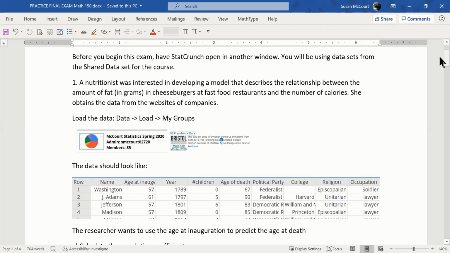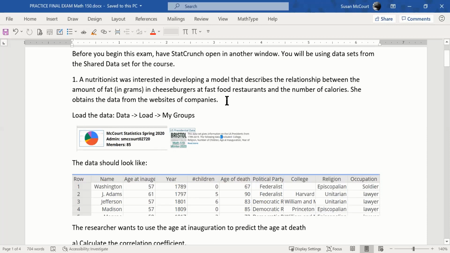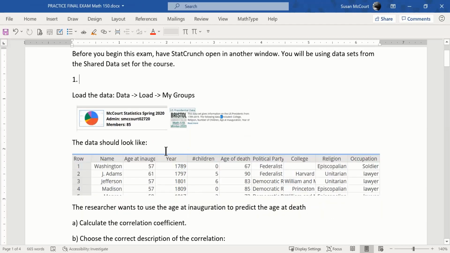It says a nutritionist was interested in developing a model that describes, this is the wrong instructions. Let me get rid of those instructions. Let's ignore that. So first, load the data. I had different data; I changed this. All right, so I want to look at the StatCrunch data.